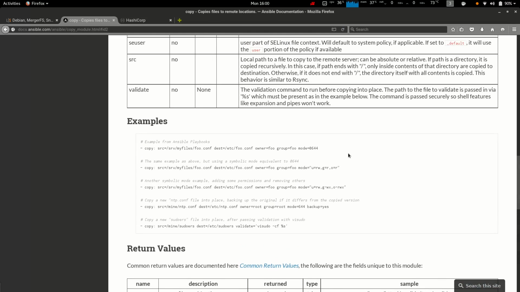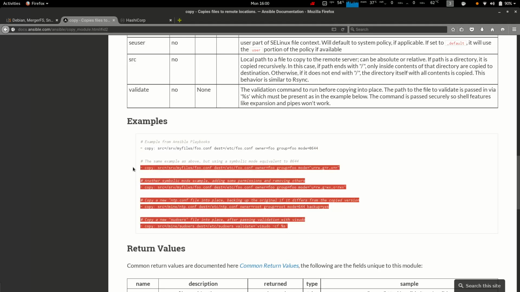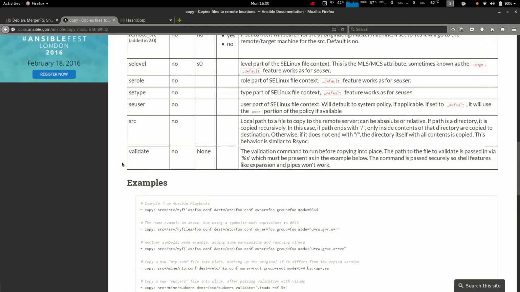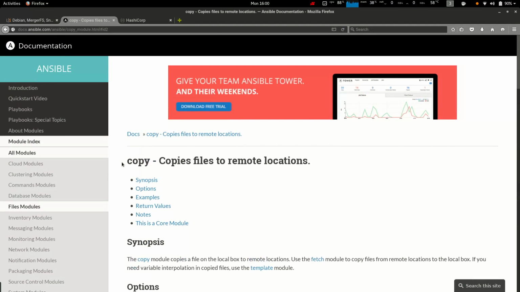So, all right, I want to copy across serve/myfile/foo and stick it in etc/foo.conf. I want to select the owner of the file, the group, and then the mode. So this is using standard POSIX permissions. There's a whole bunch of other examples down below. Okay, hopefully that's got your head roughly around the concept of a module. Let's look at some code, shall we?